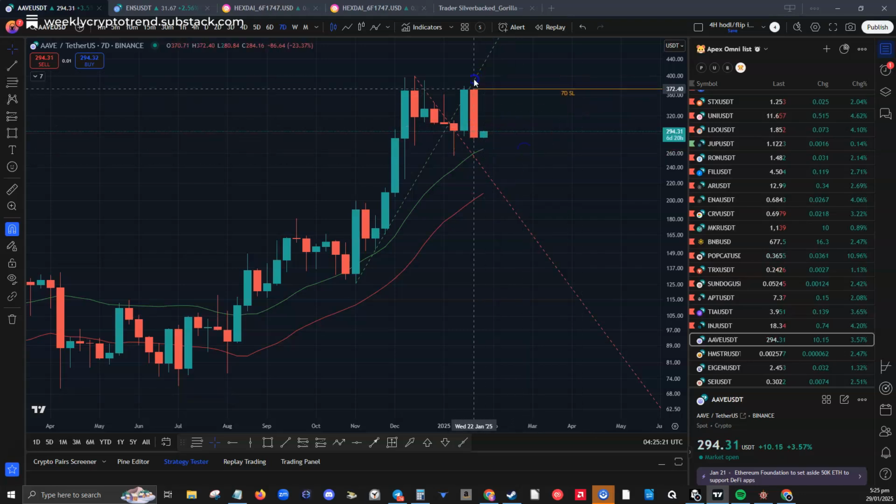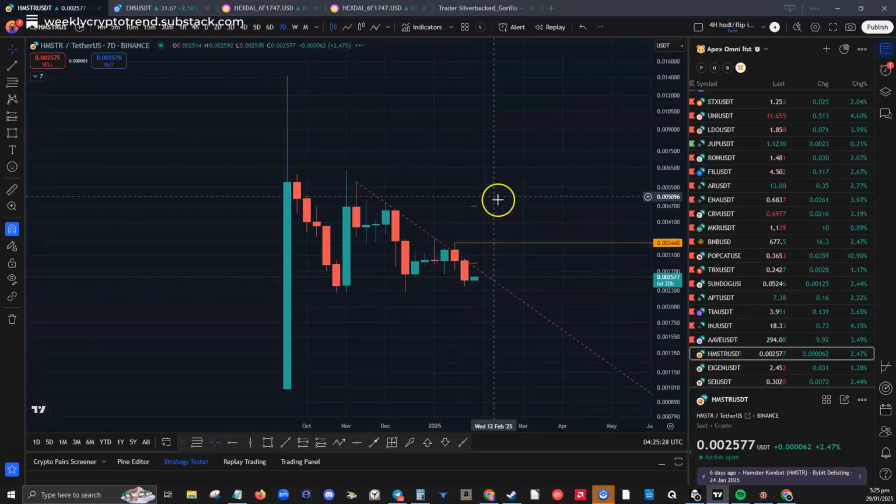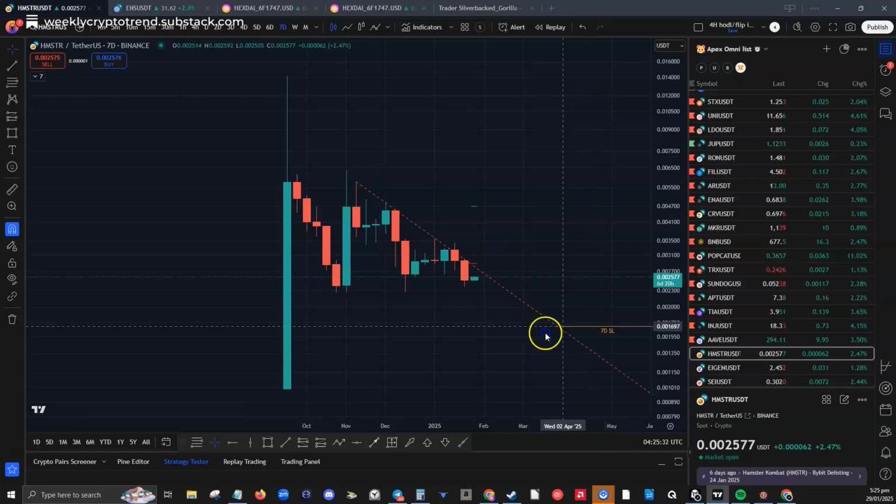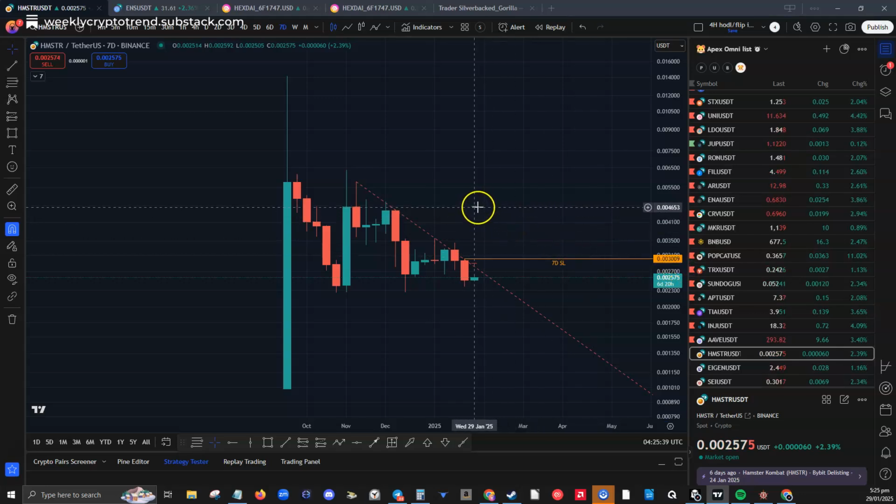Aave is a current short, and the stop loss level is $372.40. Hamster is a short, current short. Stop loss level is 0.0030009. What's that? Oh, that's the start of a moving average line, because there's not much history there. So that was Hamster. That's a short.